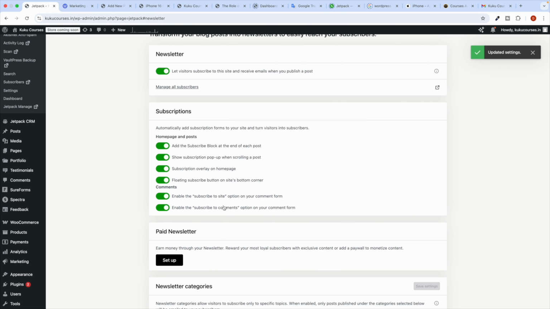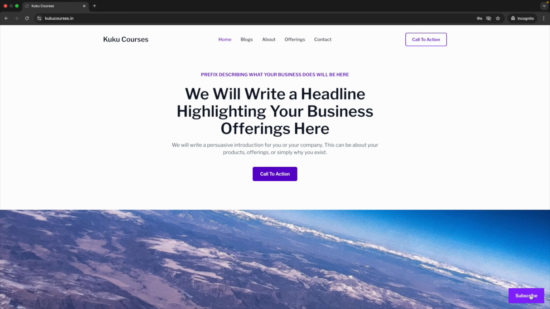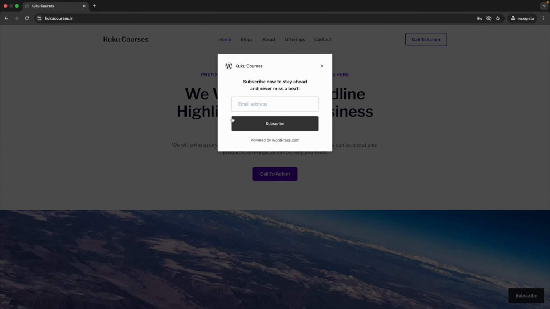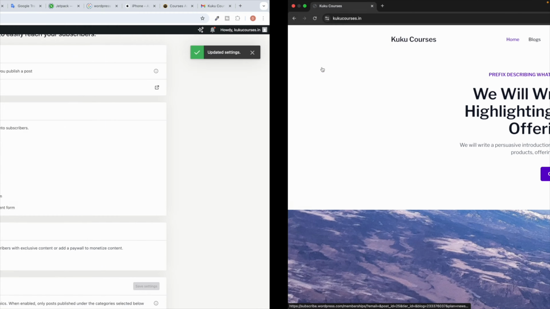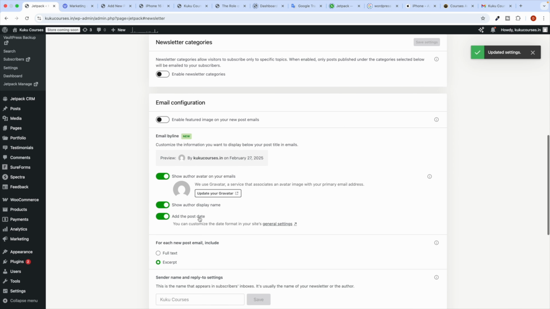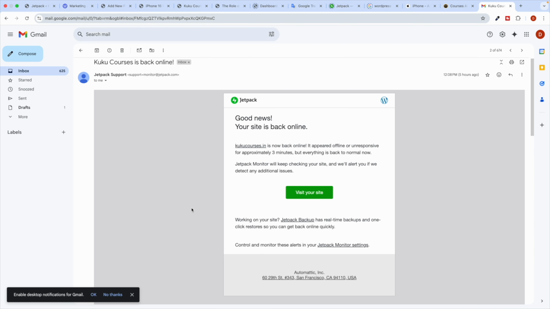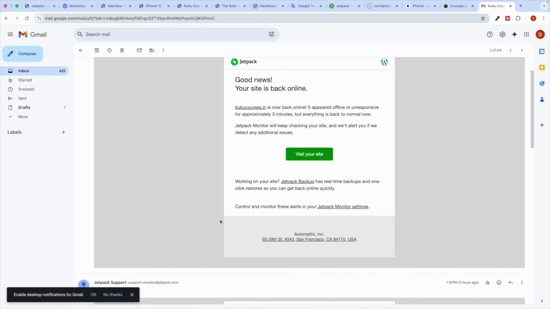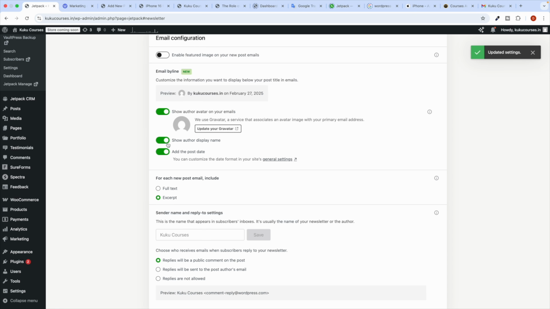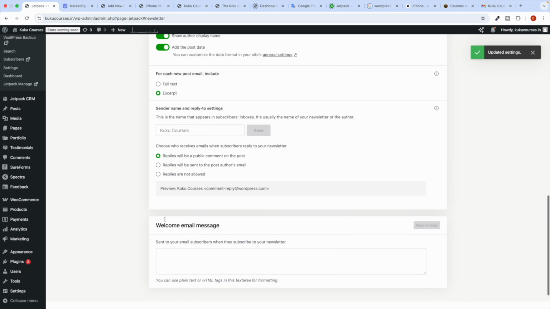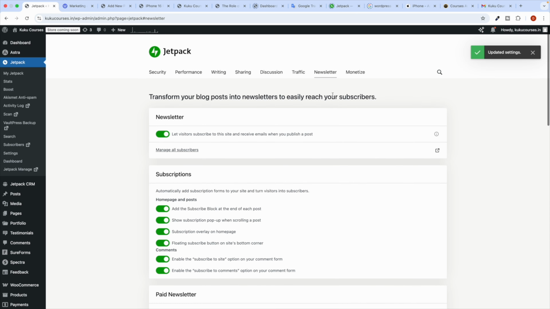Okay, and similarly here you can see a floating subscribe button on the bottom corner. So at the bottom corner on the side I have this subscribe button where users can see this pop-up and subscribe. So these are some functionalities which you guys can check out. Okay, and these are some email configurations. So it says that when you send the email, at the bottom what you want to show. Okay, so those things are here. Suppose you can show the date, author name, and so on. So this is a very great feature you have with the newsletter, so make sure you explore this as well.